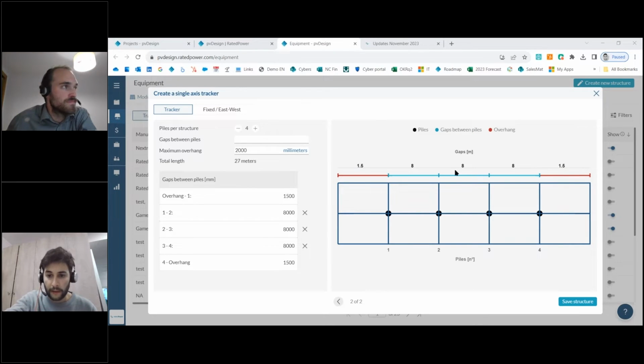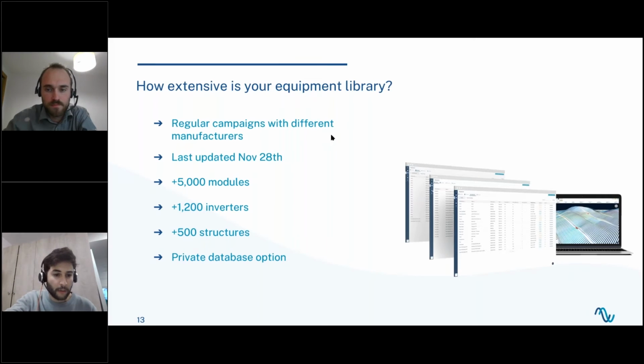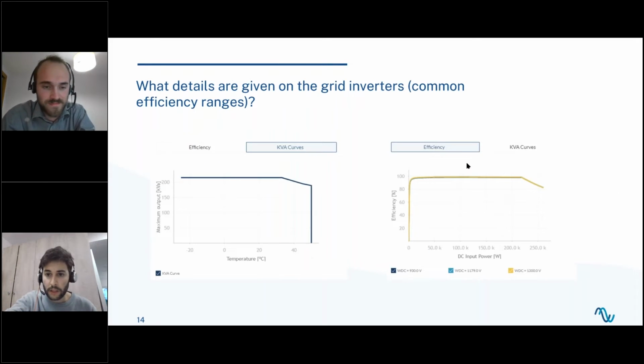Okay, so I believe I have covered this question, and now we would be moving on to the next question, Julian. Perfect, yeah, that's me. We wanted to mix it a little bit between frequently asked questions and also the questions we receive from attendees. So it might be a question from one of you. This was related to the grid inverters. What kind of information do we give, and what efficiency ranges?